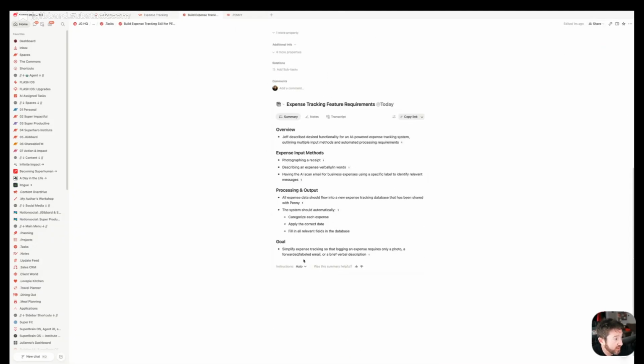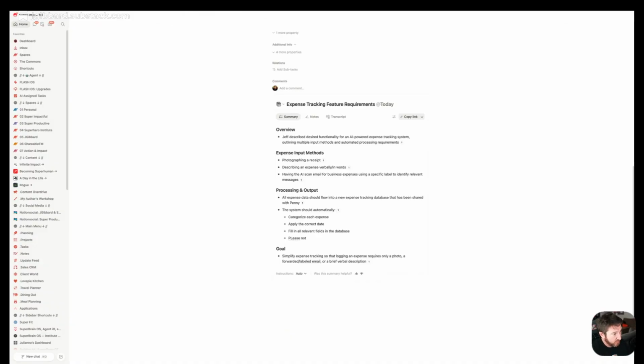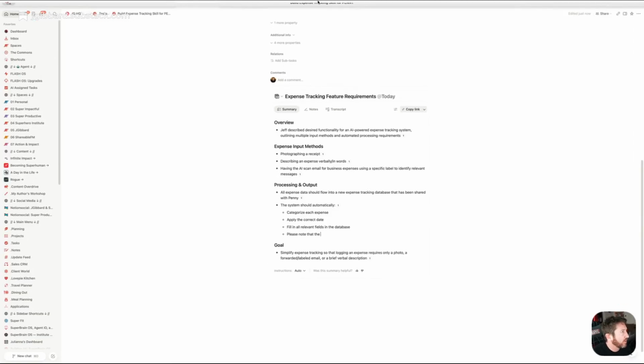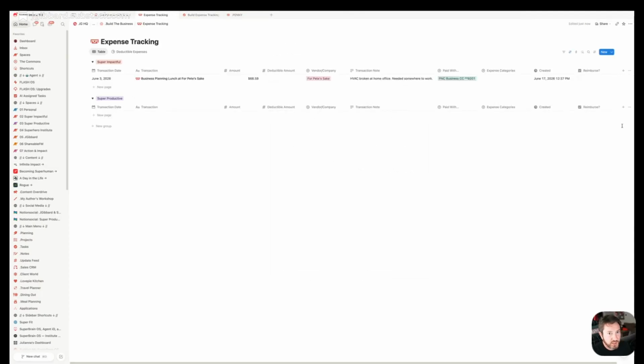Okay, so now I've got all this, and I'm just going to add: categorize expense, apply date, fill in fields. Please note that the amount I have as the total amount and the deductible amount may be different. Please consult the table for more information. And with that, I'm just going to go back real quick to this.